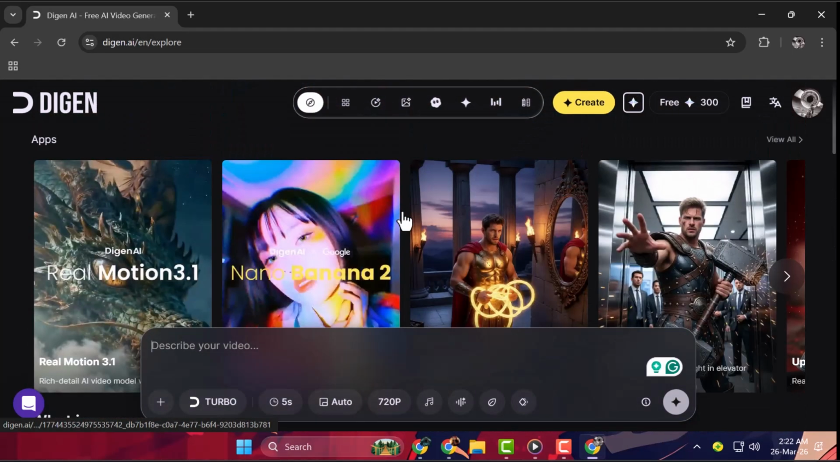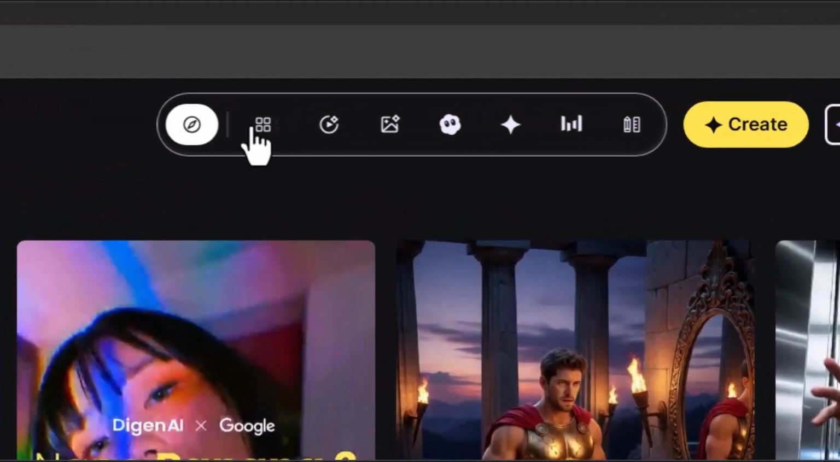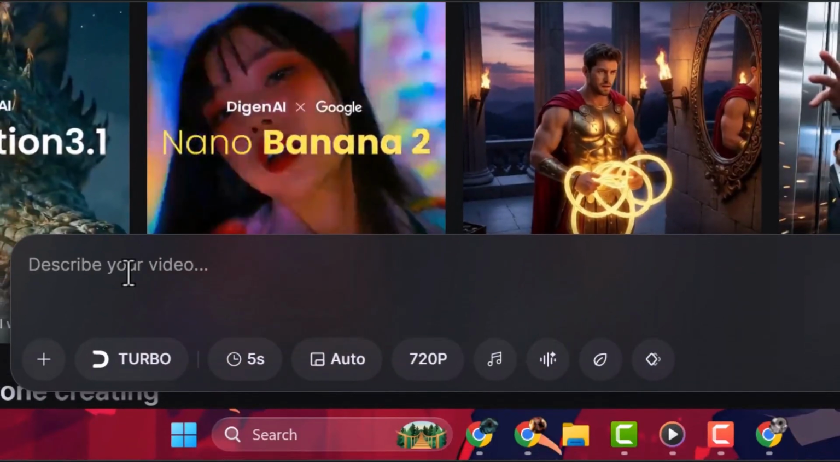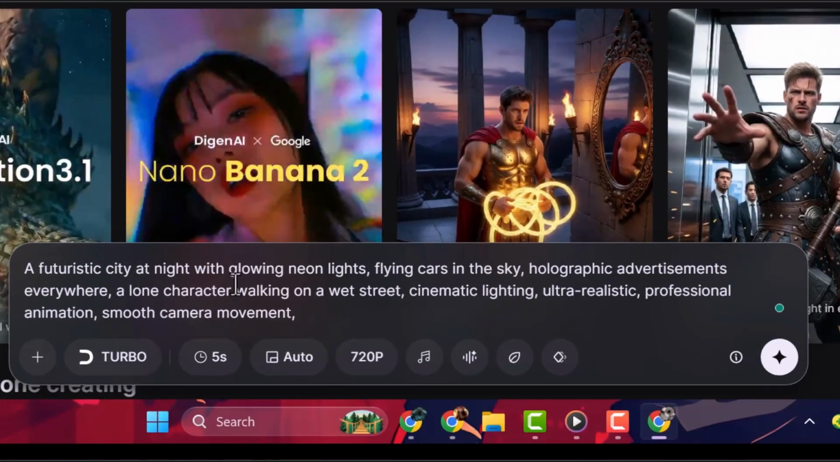Step 2. Generate a text-to-video. Now click on the text-to-video option to open the video generator. You will see a prompt box where you need to describe the video you want. You can paste a prepared prompt or just type a simple description of your scene. The more clear your description is, the better the result will be.